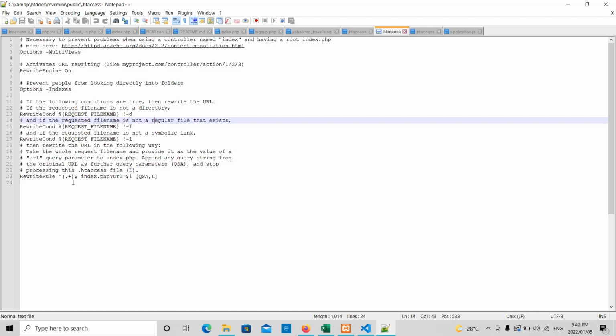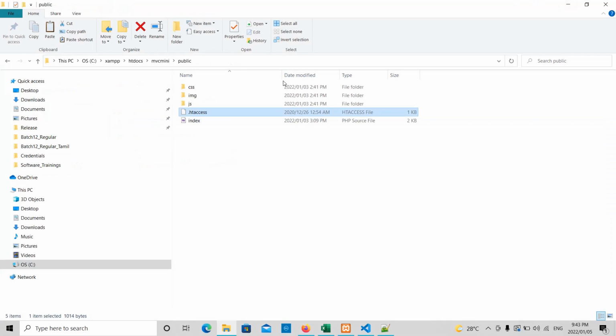The rewrite rule rewrites to index.php, with a URL equivalent to, and then a $1. That is whatever file name we request, and it acts like a parameter to retrieve the specific page. Okay, that is the thing. So they have rules like that here. We are going to copy this as such to our folder. So let me copy, and then we have an index file.